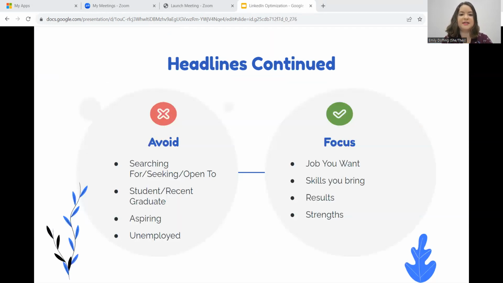Now back to the headlines. There are some words to avoid, such as seeking for, searching for, open to, student/recent graduate, aspiring, and unemployed. You want your headline to speak for yourself by focusing on the job you desire, the skills you bring, your results, and your strengths.